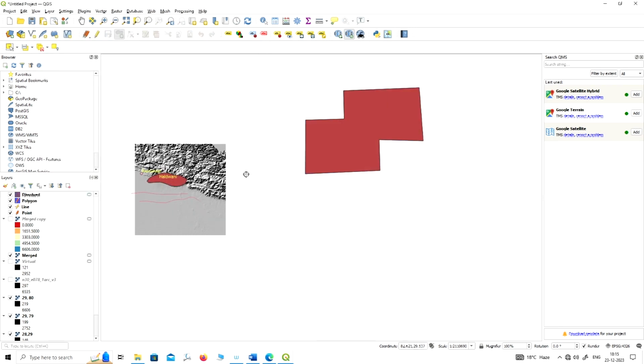Now here you can see a new file has been added named dissolve, and you can see these 2 files have been dissolved. Earlier these were 2 different files, and you can simply select them with the help of this option, select feature by area or single click. Once you enable this option and click over your file, you can see this file is selected.